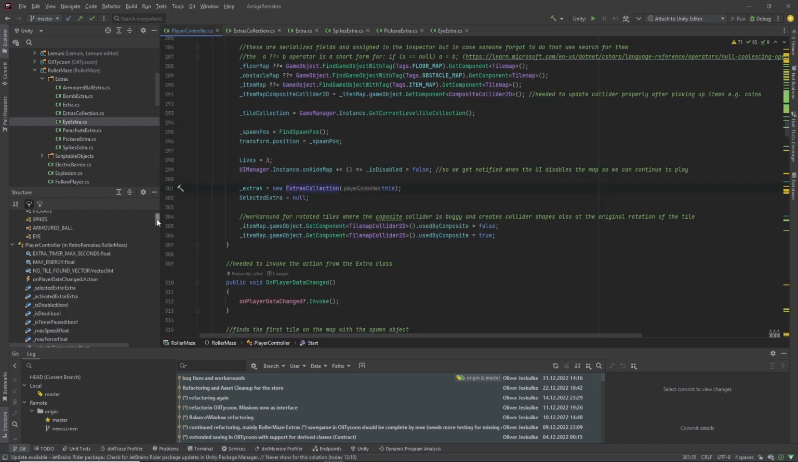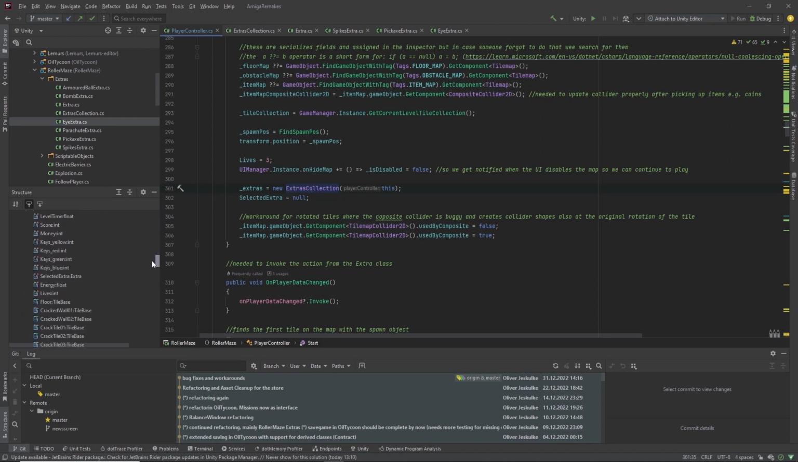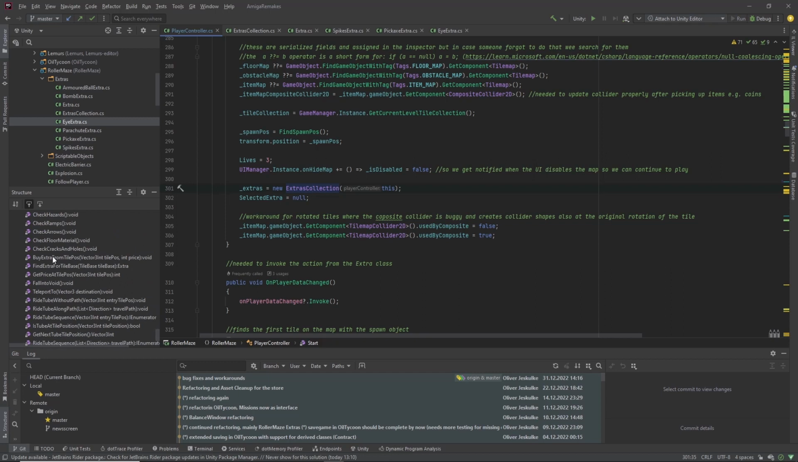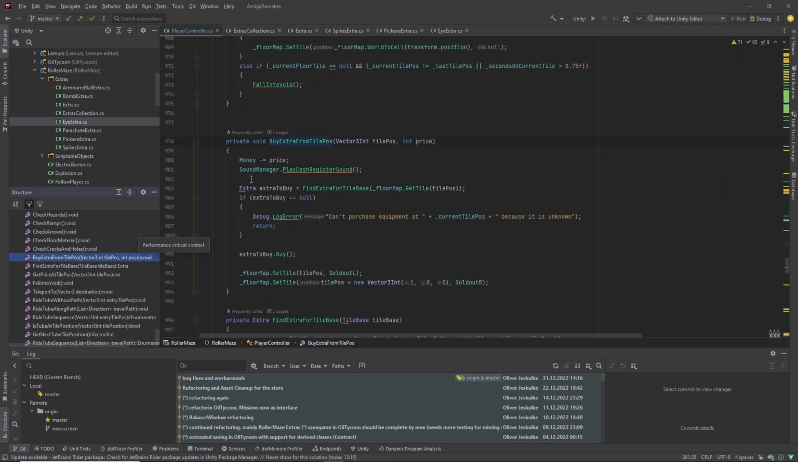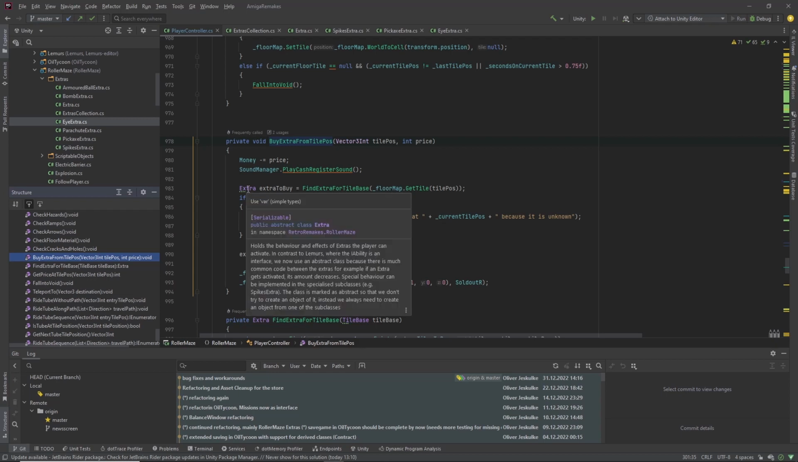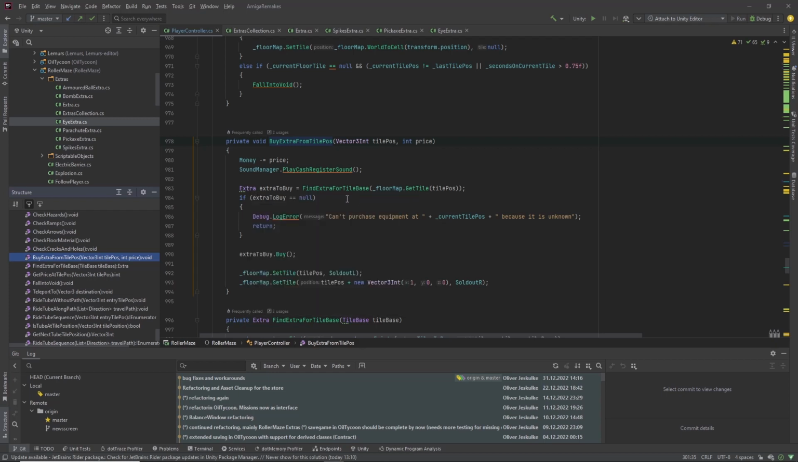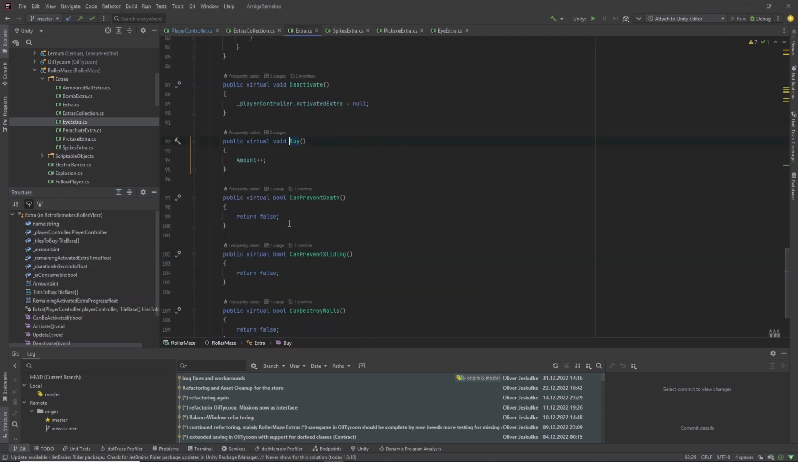We have a buy extra from tile method here. Here it is, buy extra from tile position. When we're on a tile position and want to buy an extra from the tile position, first we determine what extra that is that corresponds to a certain tile, and then we call the buy method on that extra, and that just increases the amount of the extra. You can see it here. It's defined in the base class: amount gets increased by 1.